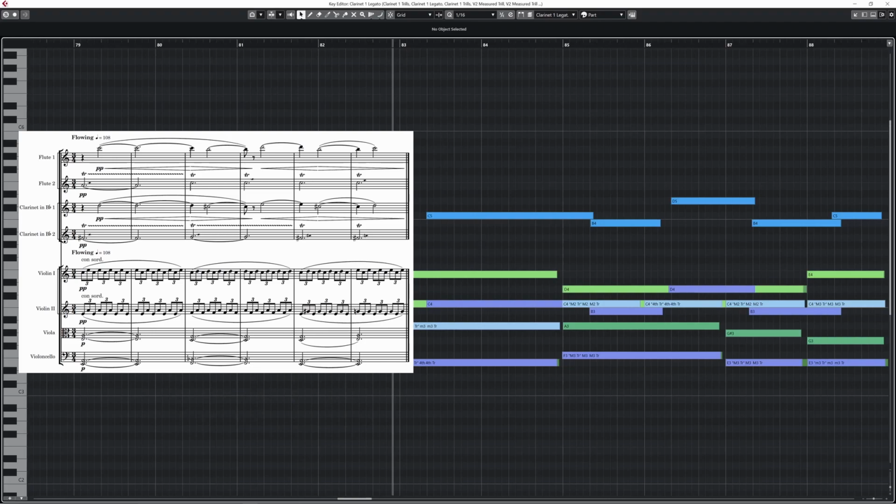The harmonics provide a bit of that glassy, fragile texture that I think the piano does really well, and the muted strings add a unique timbral color underneath the clarinet and flute solos.